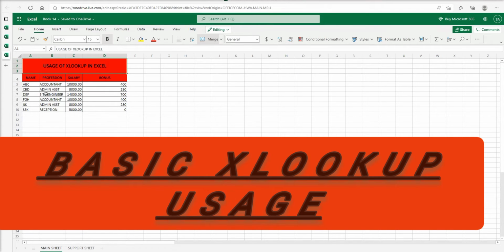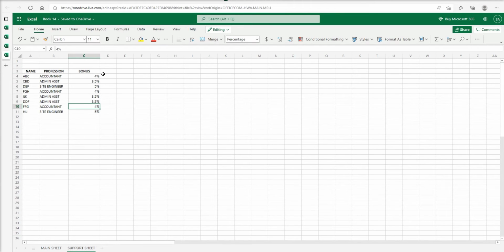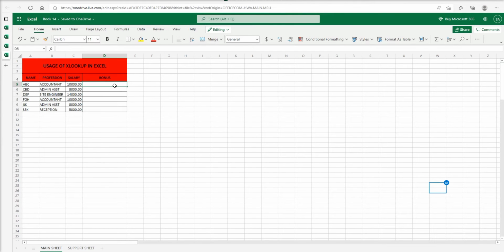We are talking about XLOOKUP, which is almost the same as VLOOKUP, but it offers more. I'm removing the bonus from here, and we have another sheet here where we can see name, profession, bonus. So same name and profession, salary is here. I'm going to take the bonus from the other sheet.